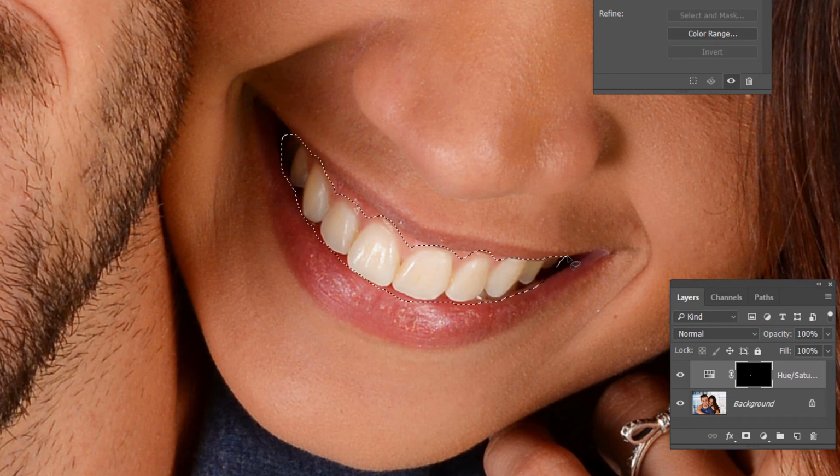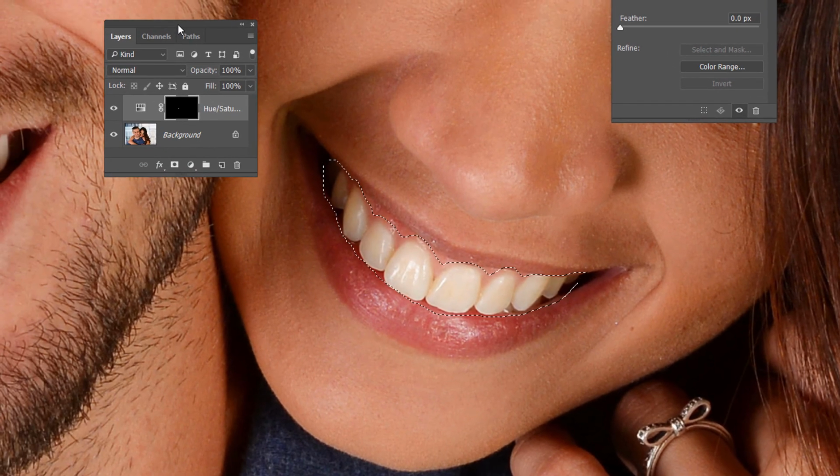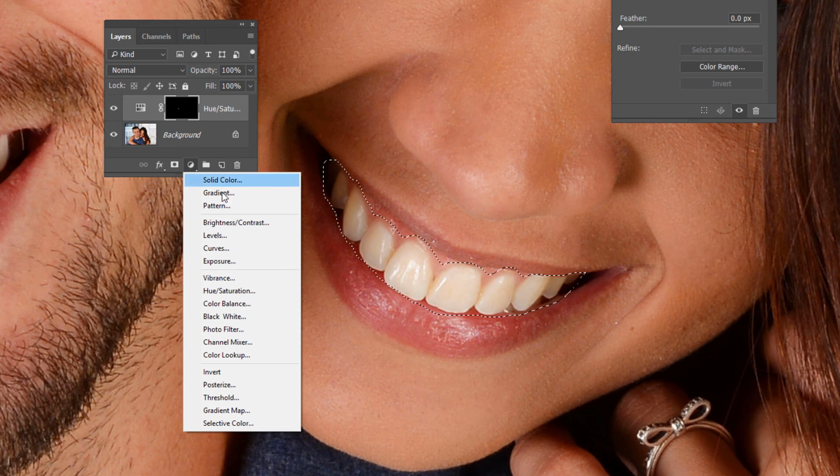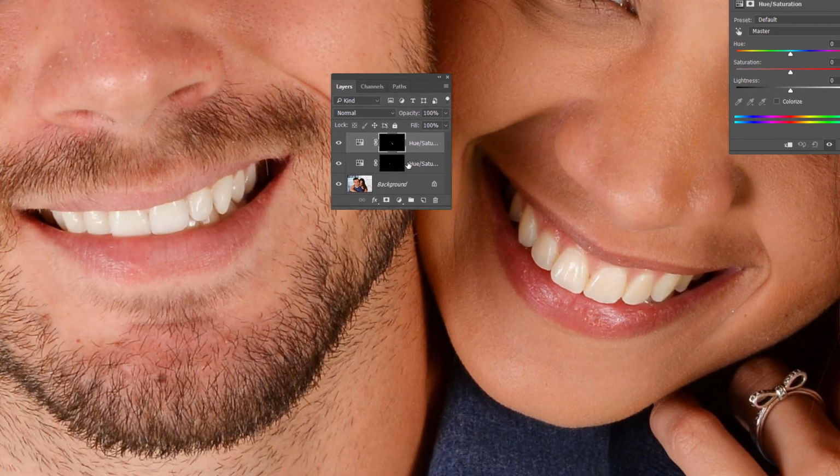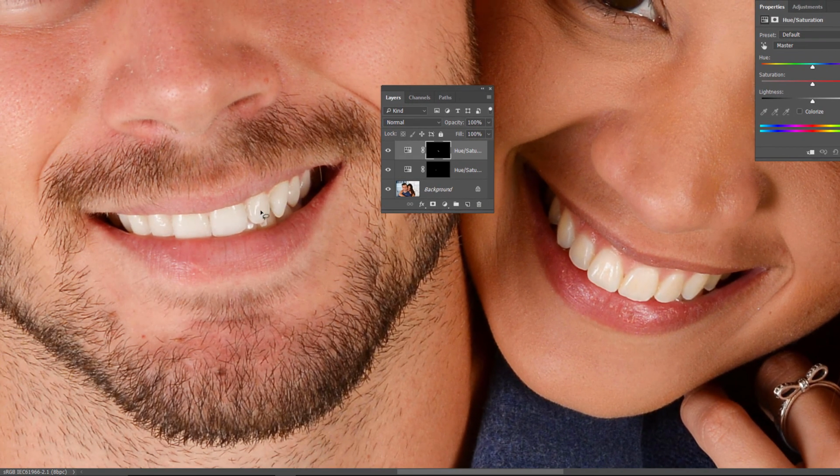And there we go. So now that I have my selection in place, I'll drag my layers panel over here so we can see what I'm doing, and I'll add a hue saturation adjustment layer by clicking on the new fill or adjustment layer icon and choosing hue saturation. And I'll resize my layers panel here so we can see all of our layers. And notice that Photoshop has added a second hue saturation adjustment layer above the original. The second one here is the one that I'll be using to whiten and brighten the woman's teeth. The one below it is the one that I used to whiten and brighten the man's teeth.